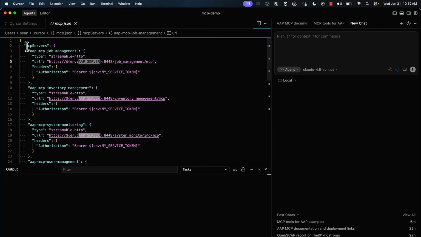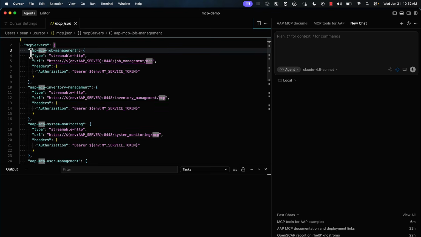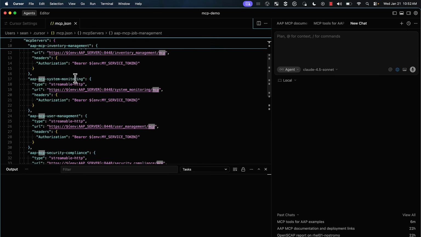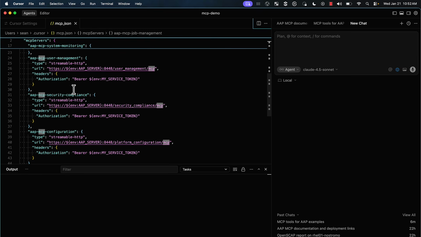In here, you'll see that it says plural MCP servers. There's only one MCP server running, but it's serving 6 virtual MCP servers, or what we call a tool set. So in here, you'll see AAP MCP job management, inventory management, system monitoring, user management, security compliance, and MCP configuration.